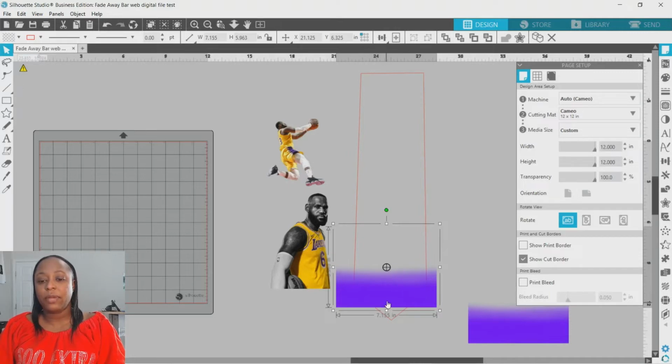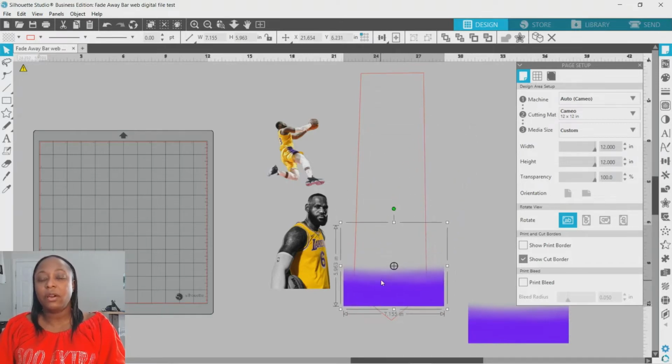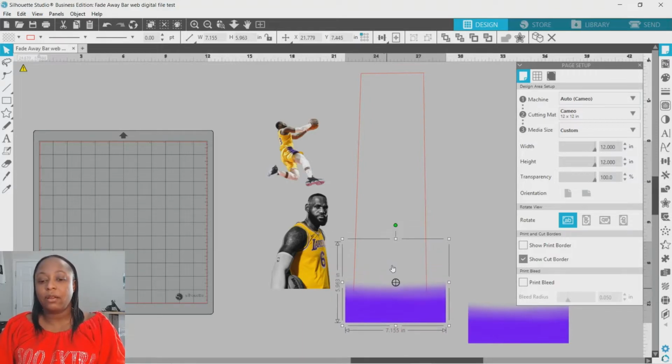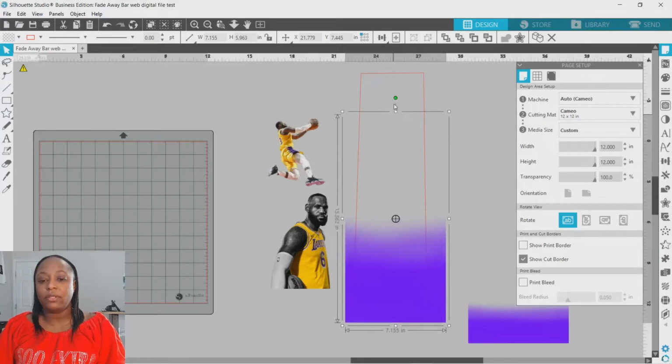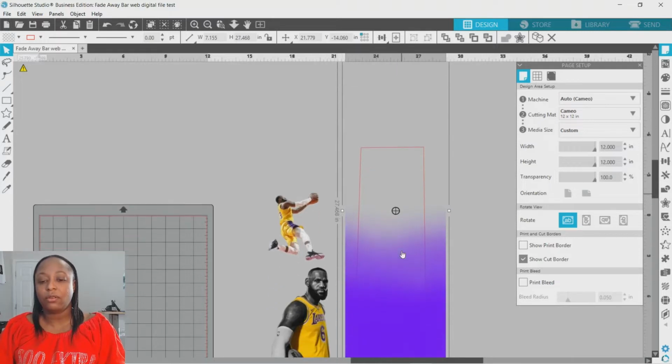So I'm going to click back on my gradient. Only thing about this gradient or this fadeaway bar is that it takes up so much space, so it's hard to click the image underneath it, but we can always work around that. Okay, so I'm going to drag it all the way to the bottom, and I am going to take it up until maybe right here.